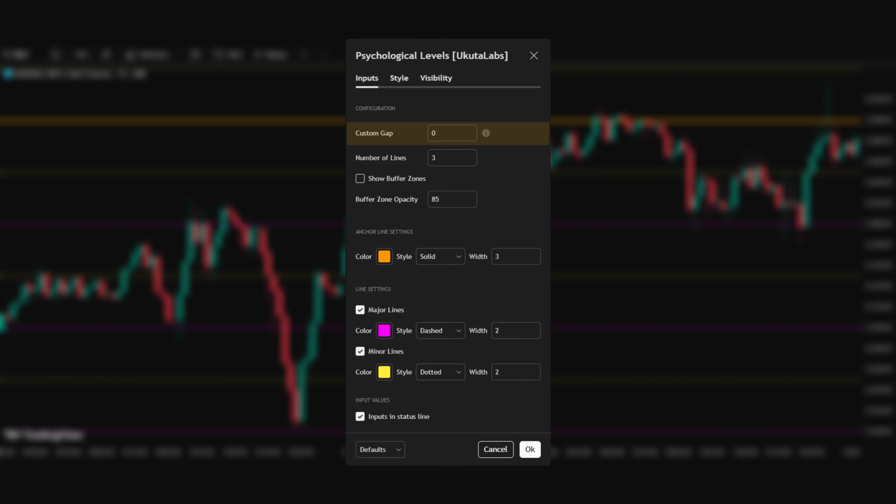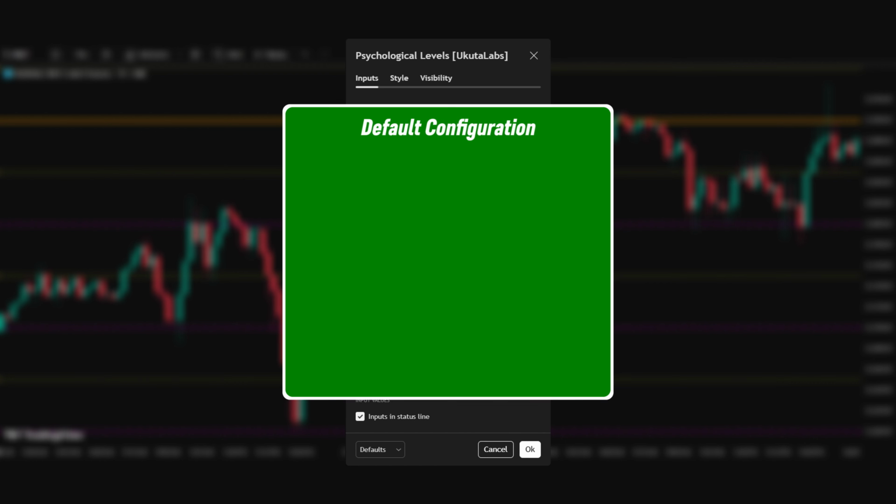Lastly, we have the custom gap setting. This allows you to manually define the interval between levels if you prefer a specific spacing. By default, the indicator automatically adjusts these gaps based on the asset's price range using a built-in configuration. Here's how that breakdown works.